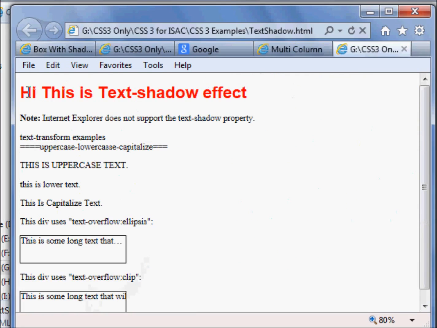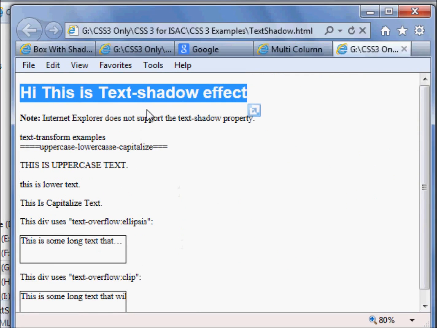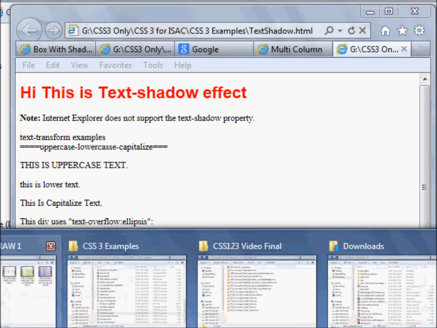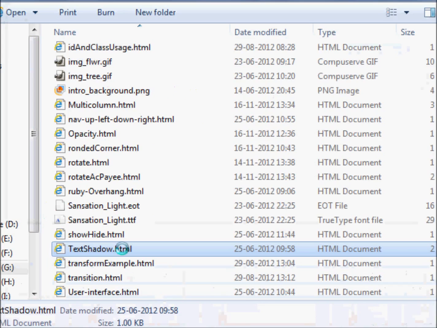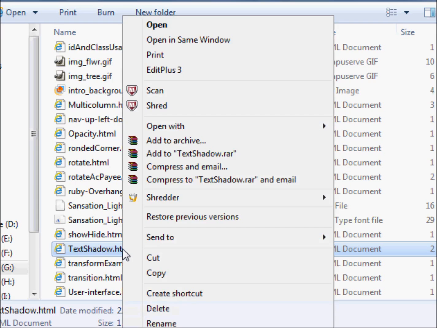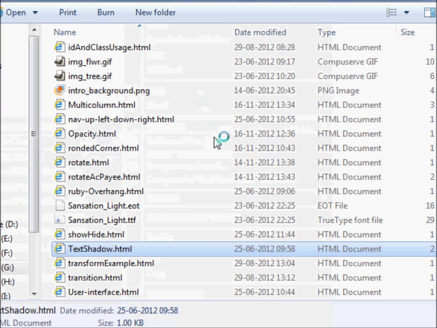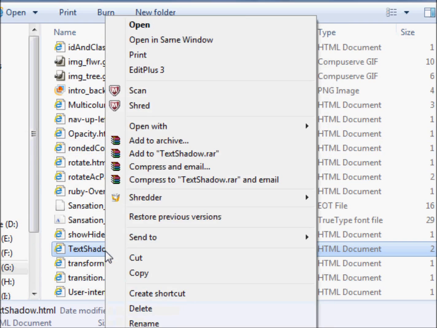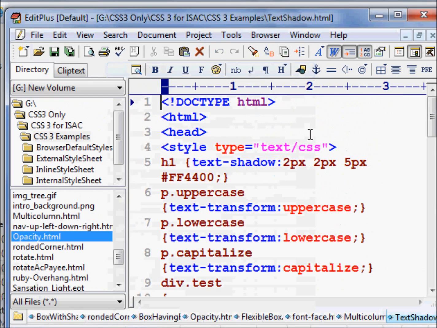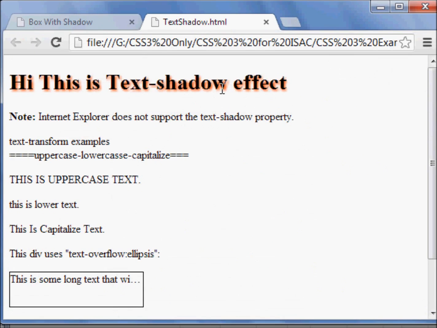In Internet Explorer, I'm not getting the effect here, right? So we'll open this one in Chrome and open the code also here. So this is the code we have. Now we can see the effect here, right? Hi, this is the text shadow effect you are getting.